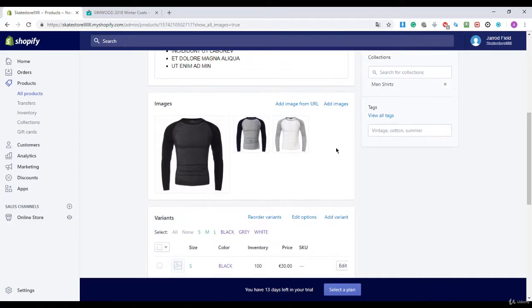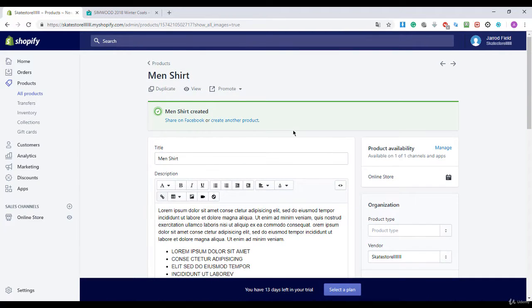Okay, that's great. So now we have set up our variable product. Let's take a look at how it looks and what you can do with a variable product. We'll wait.